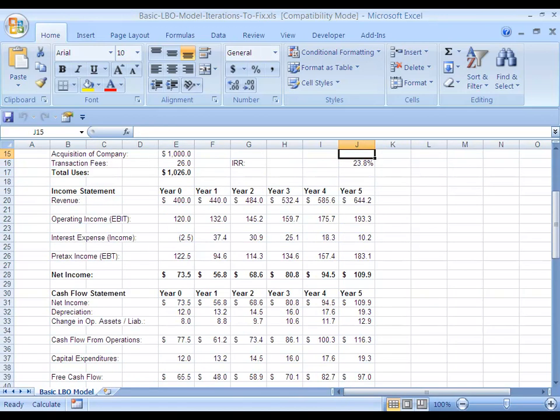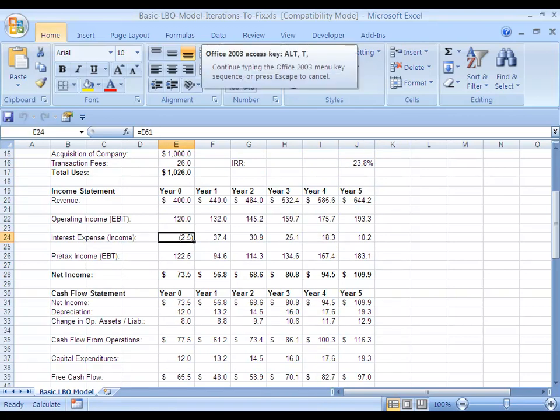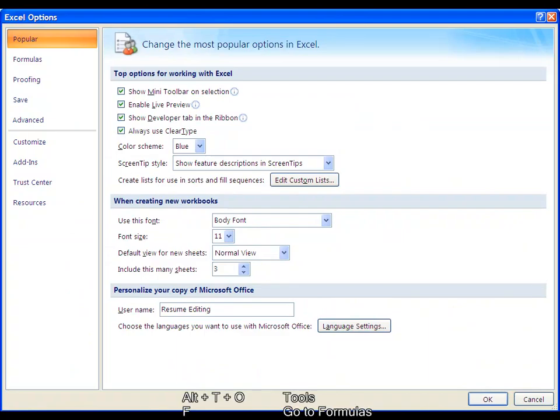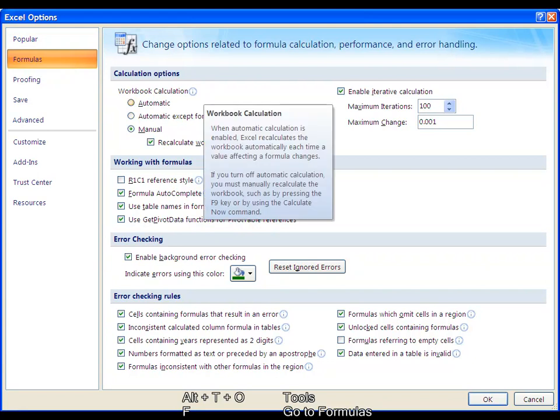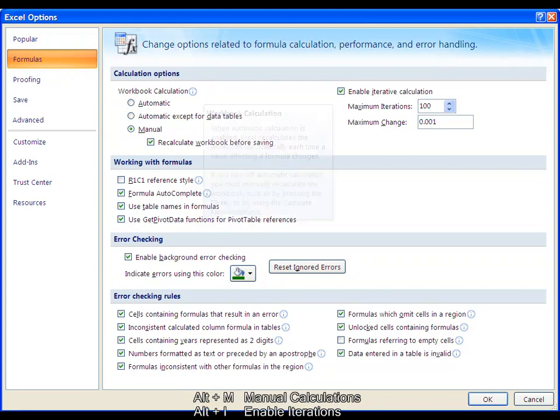And so what we do to fix this in Excel is we go to Alt-TO for Tools. And this looks different in Excel 2003. This is just the 2007 version I'm using, but the same functionality is there. It's just the appearance is a bit different. So you press F to go to Formulas, and you see here under this Calculation Options, we have a couple different options here: automatic except for data tables, and then manual.